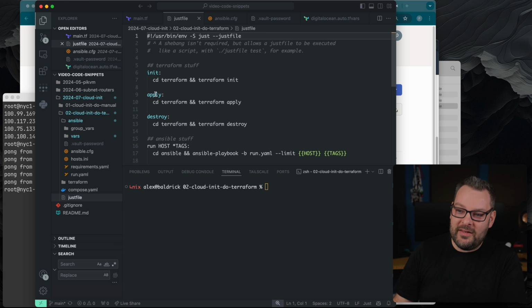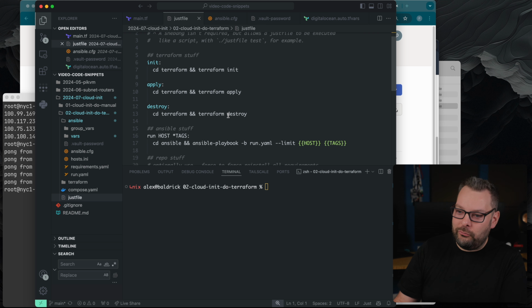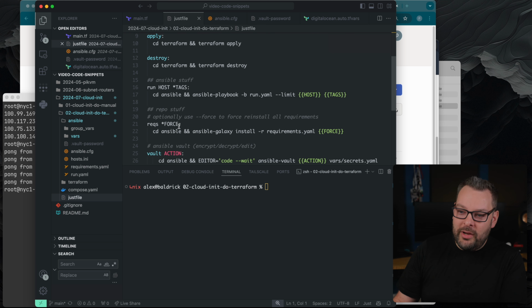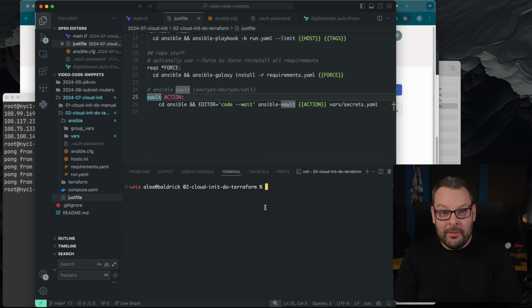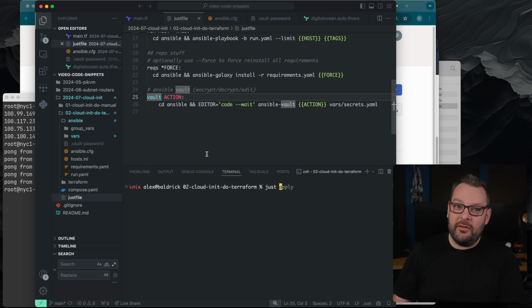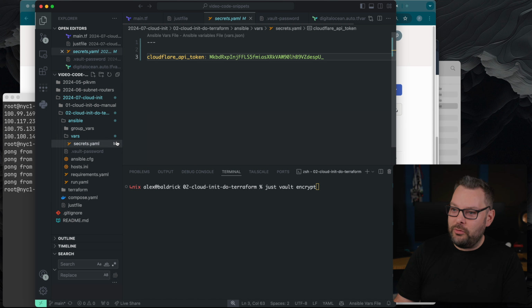So we've already done the init and the apply. We're not going to do the destroy, hopefully, unless something goes wrong. You'll see that we do run and rex in just a minute, but for right now, we're going to do vault. And we use vault whenever we want to encrypt or decrypt or edit any of our secrets so far as Ansible is concerned. So to encrypt the contents of our secrets.yaml file, I'm going to do just vault encrypt. I'm going to bring that file up for you so you can see it encrypt in real time.